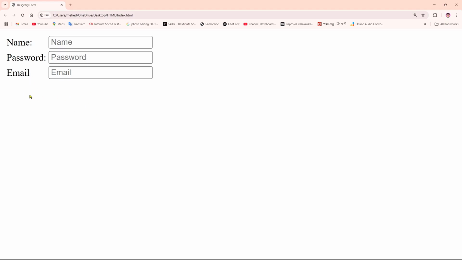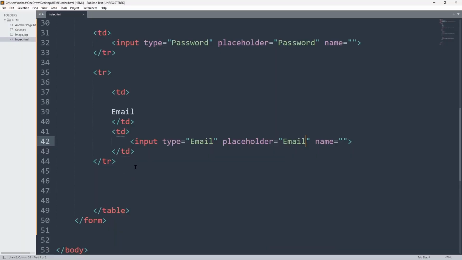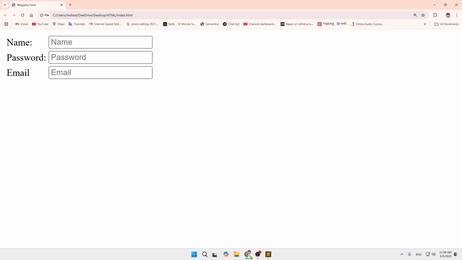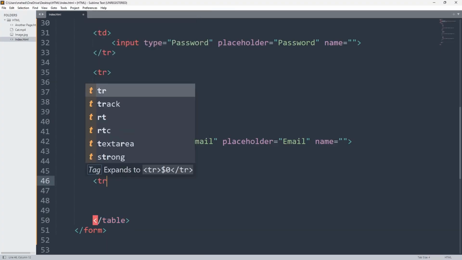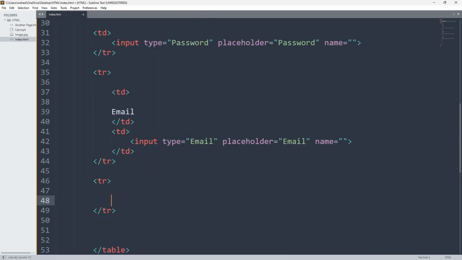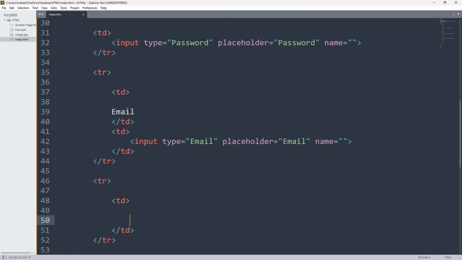And now we are going to create a button called submit. We will create a button into this registry form. It's a very simple process. What we have to do is create another tr tag over here, and then into the tr tag we're going to create a td tag. Into the td tag we're going to create an input.